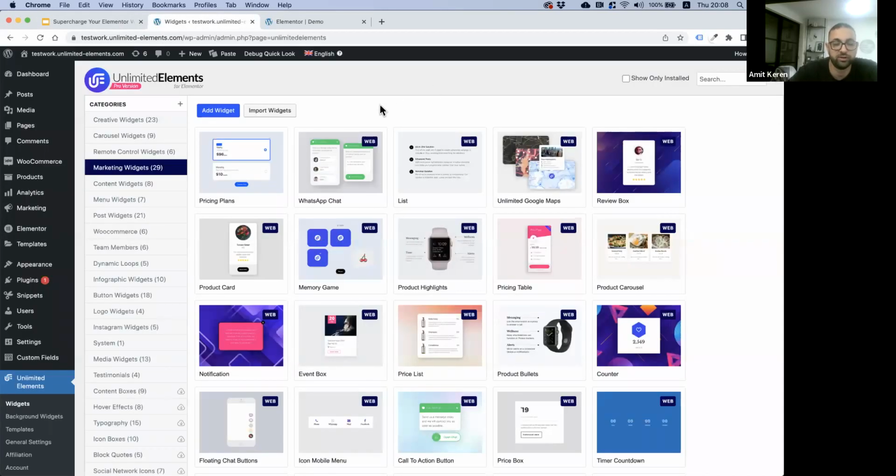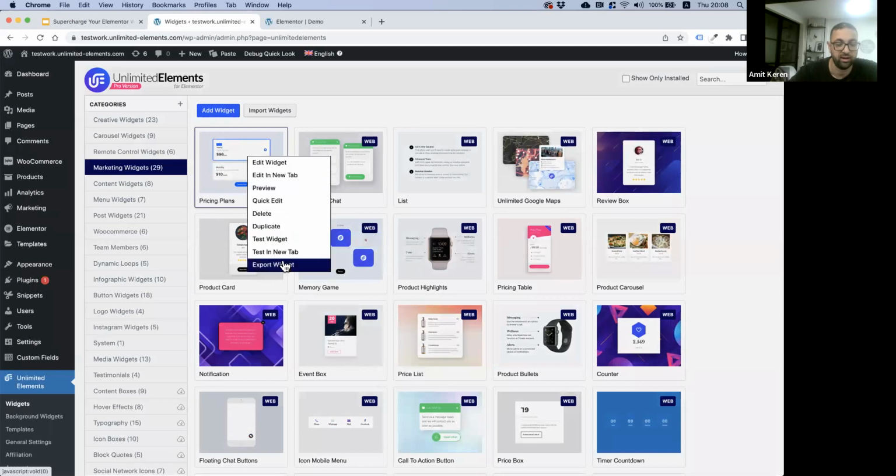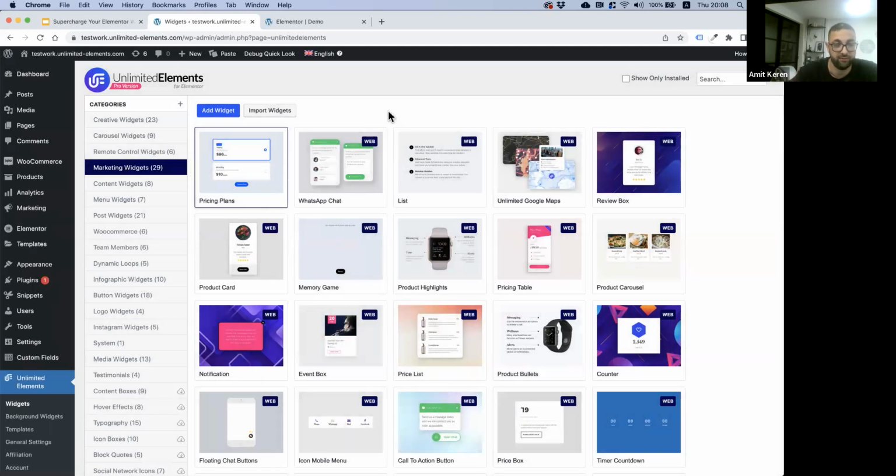It's also important to know that you can import and export widgets from one website to another. To export a widget, you just right click and then click over here, export. It will download it as a zip file that you can later on upload to a different website by clicking import widgets. Now, when are you going to want to do that? Only if you customize the widget or created a new widget on your own, which I will also show later on.